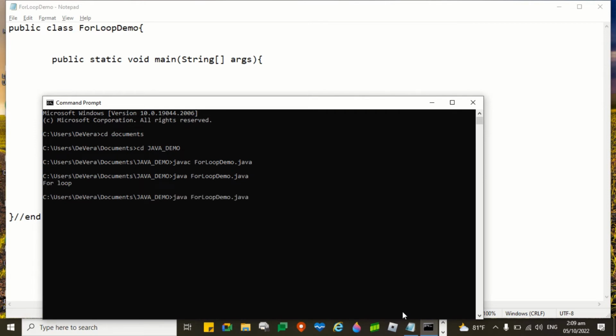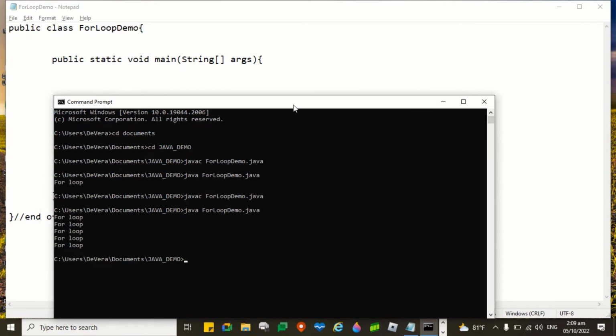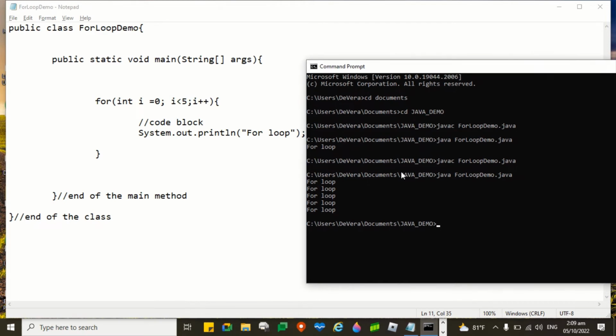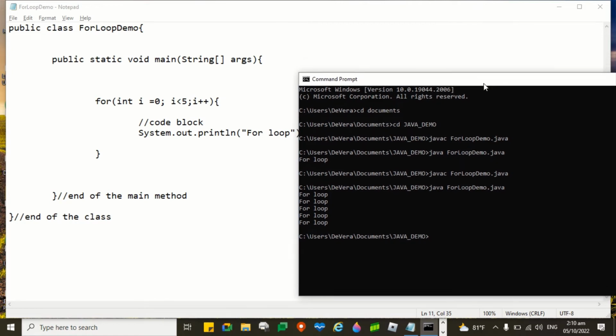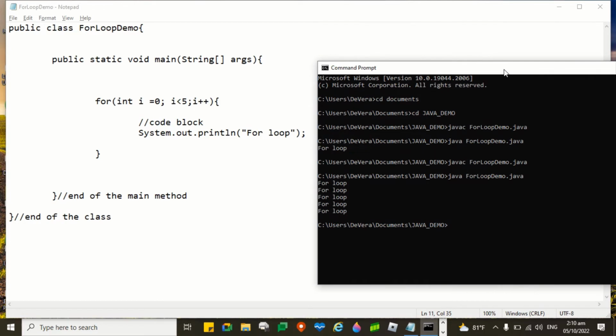So let's recompile it and then let's run. There you go. Okay, for loop. So 1, 2, 3, 4, 5. Why is it 1, 2, 3, 4, 5? Okay, I will explain this later on. But before that, I am going to display the value of I.